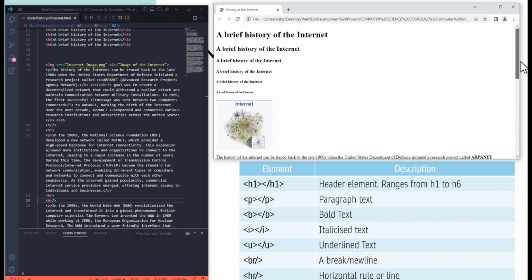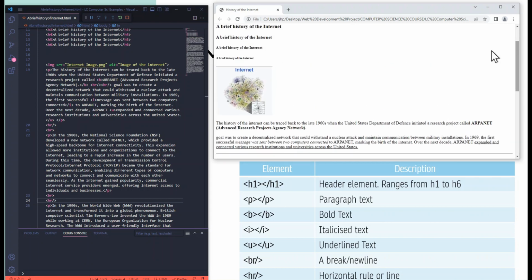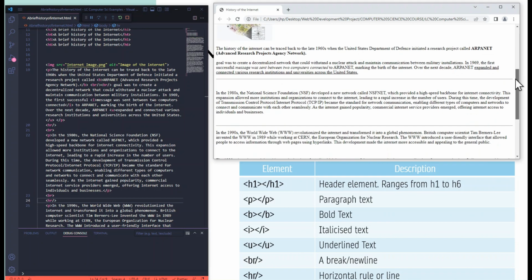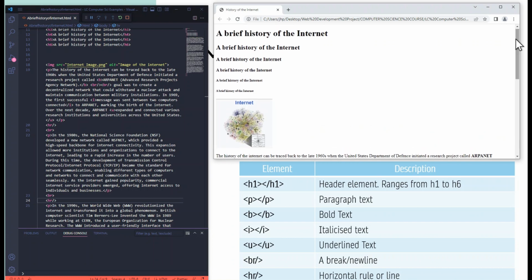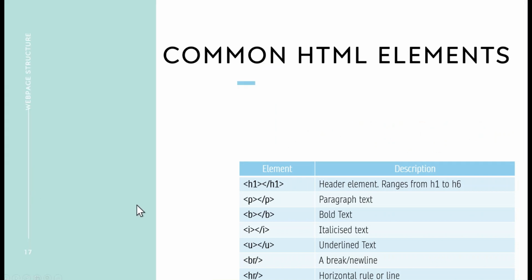Remember, HTML gives just the general structure or layout of the page. Now, if we wanted to start styling this and putting in colors and stuff like that, we would start to use CSS. But this is just the general nuts and bolts, if you like, of a simple, what's called a static web page. It's not doing anything. It's just displaying information on a browser. So these are the common HTML elements.